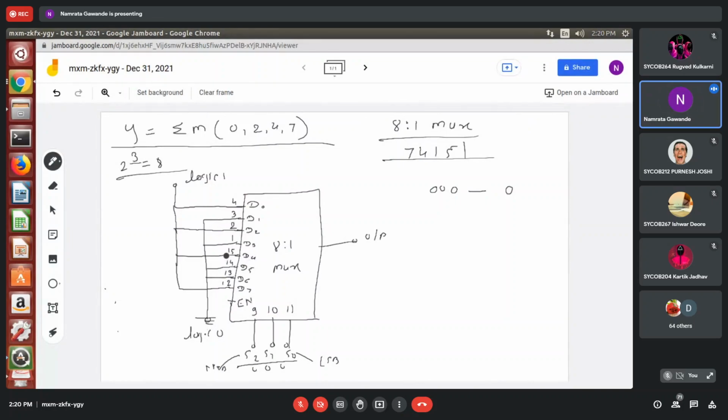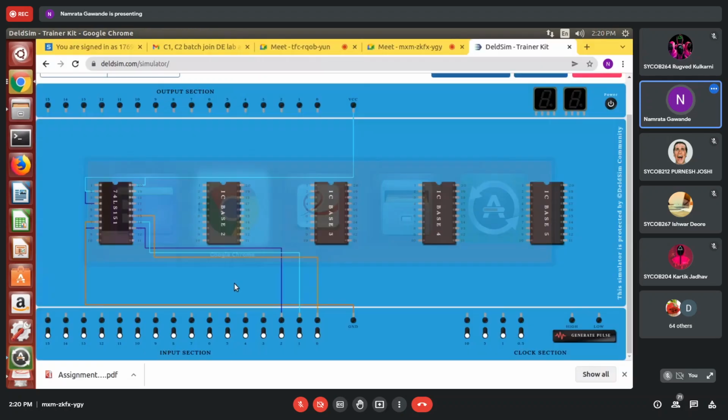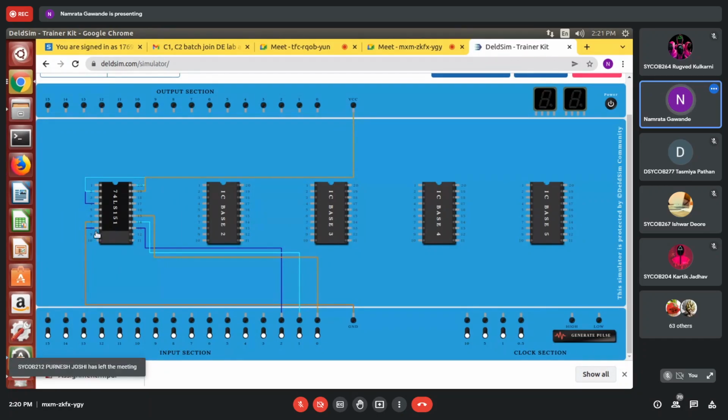D4 and D7, so pin number 15 and pin number 12. Then again you have to count, this will be 15, right? So pin 15 should be connected to VCC. And pin number 12, so 8, 9, 10, 11, 12. Pin 12 should be connected to VCC. Okay, so these 4 connections are made to VCC.